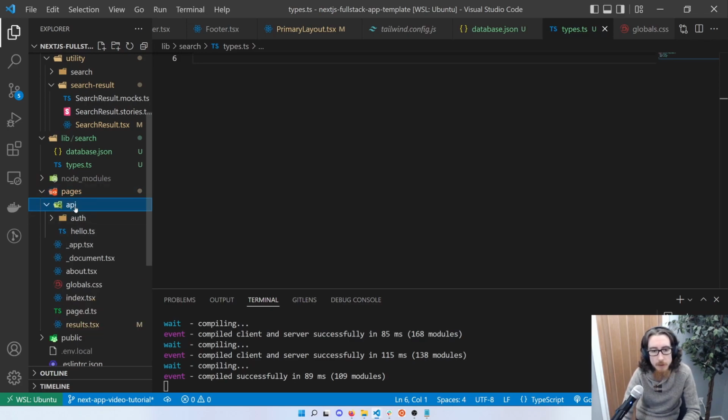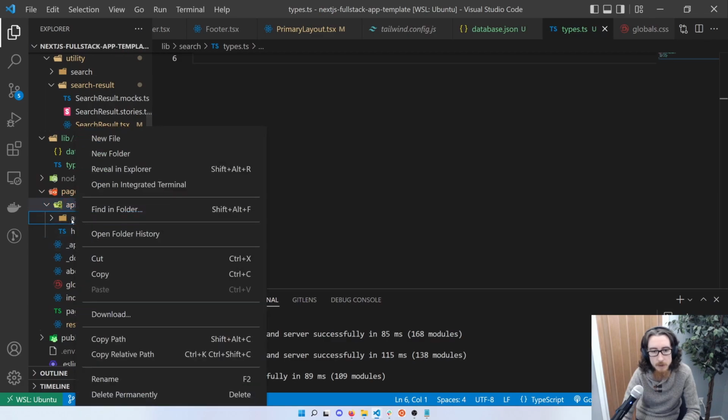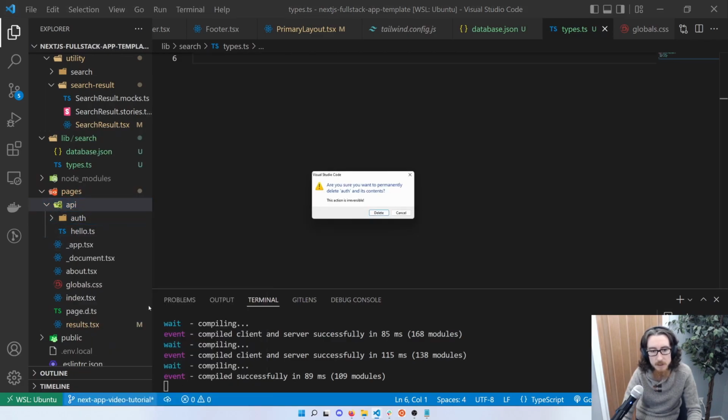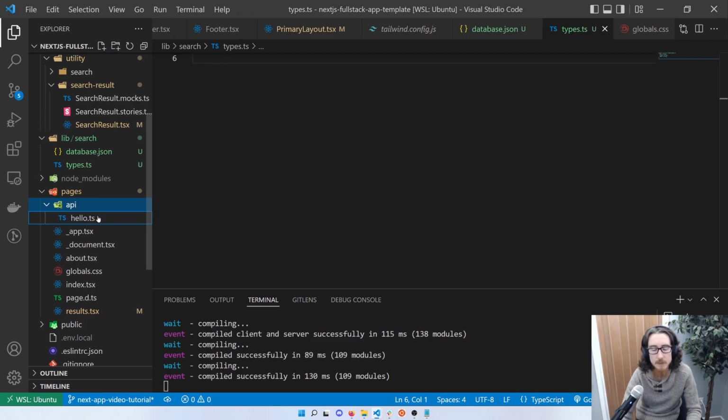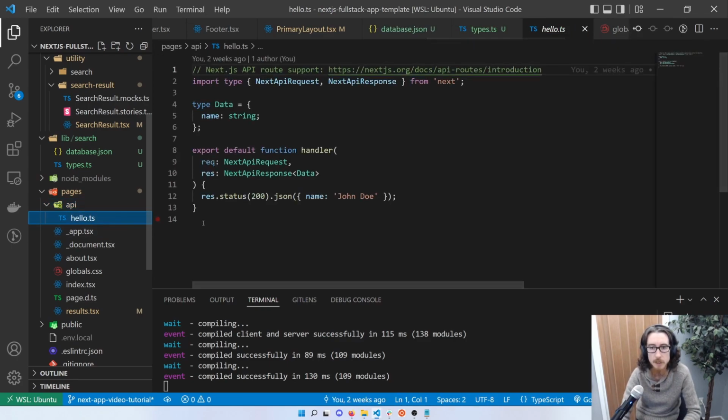So you can see by default, oh, I've still got some auth stuff I was playing with before. I'll delete that. By default, Next comes with a directory called API in your pages directory. And you can then create API routes in here. And just like your regular pages, these ones will be accessible from your app by simply typing your app domain /API/ in this case, it would be hello.ts.